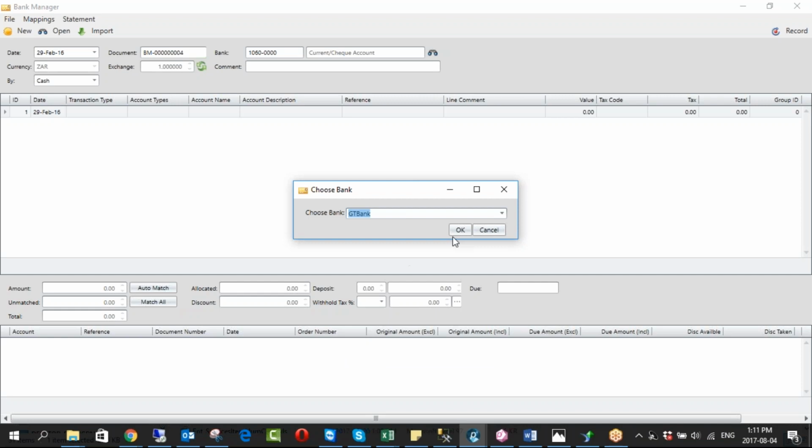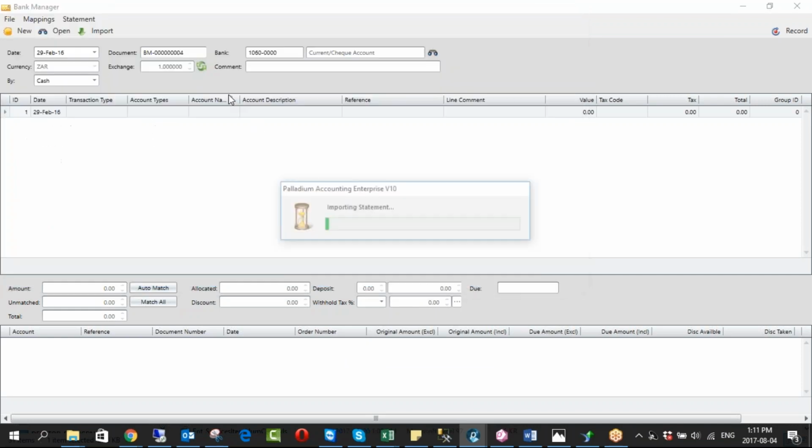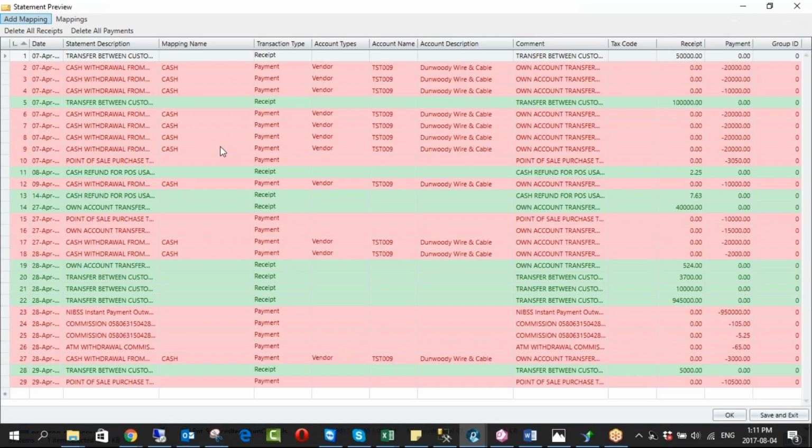So I'm just going to go with this GT bank because it's the one I've been playing around with myself. So I'm going to click on this file, and then it goes through this process where it's loading the statements line by line, and it brings up this page. So the ones you see highlighted in red is your payments to suppliers, and the ones in greens are for your customers.